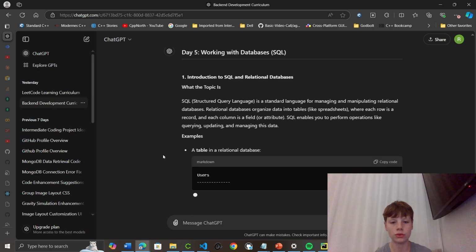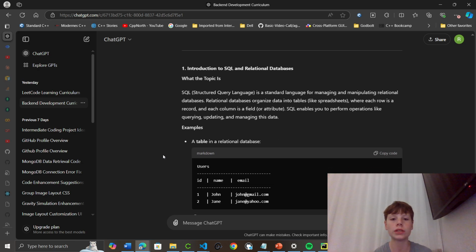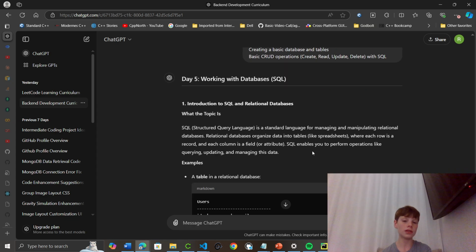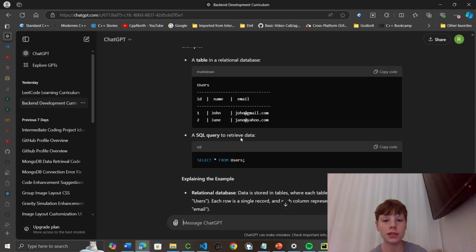Introduction to SQL and relational databases. What the topic is: SQL, Structured Query Language, is a standard language for managing and manipulating relational databases. Relational databases organize data into tables like spreadsheets, where each row is a record and each column is a field or attribute. SQL enables you to perform operations like querying, updating, and managing this data. So a table in a relational database has ID, name, email: ID is 1, John, and john@gmail.com. Just a sample SQL table.